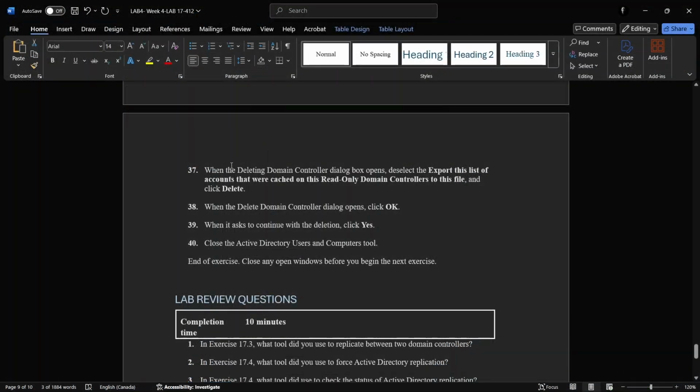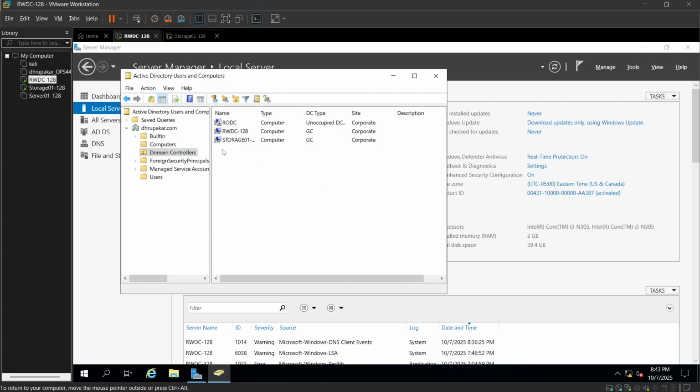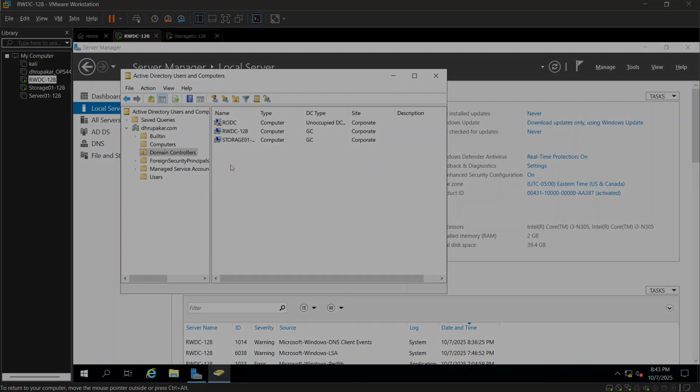For the next part, we will be deleting our RODC 01 machine from our domain controllers. As you can see, I have successfully removed RODC 01 from the domain controllers. Thank you everyone. This was my demonstration for Lab 17.